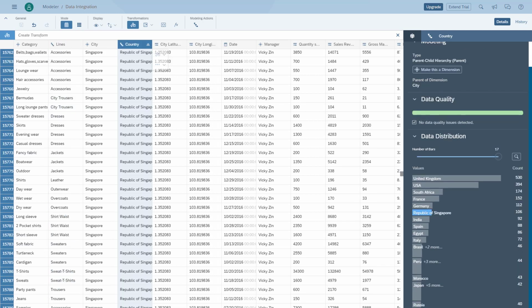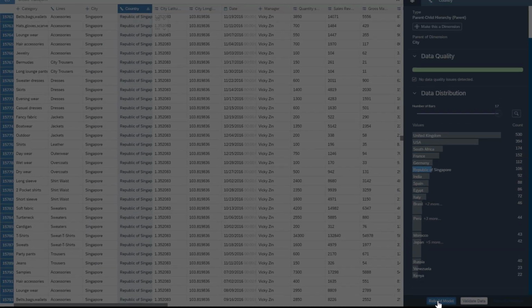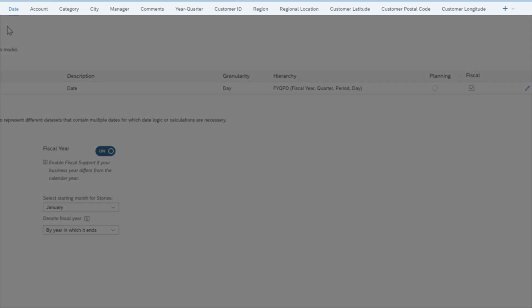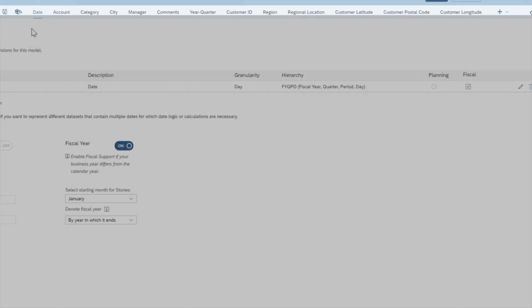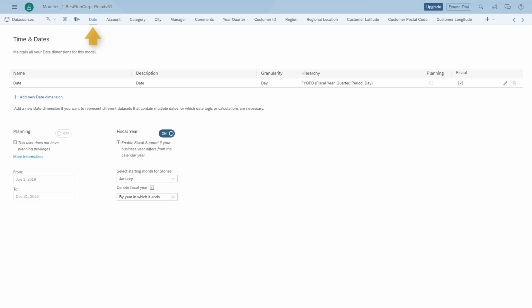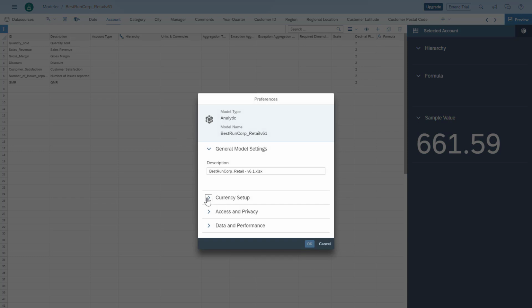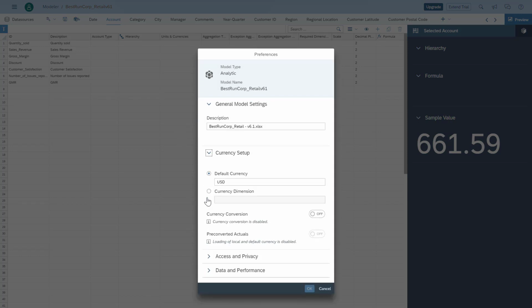Now that you've prepared your dataset, let's validate the data and click on the Rebuild Model button. Once in the modeler, all the columns of your dataset are listed on the menu bar. First, there's the time dimension. This shows the time frame imported with your dataset. If desired, you can extend it to create forecast in your stories. Next to it, we have the Account tab, which contains all the measures. You can check your preferences by clicking on the icon. You'll see that the default currency is US dollars, so you can leave it as is for this example.